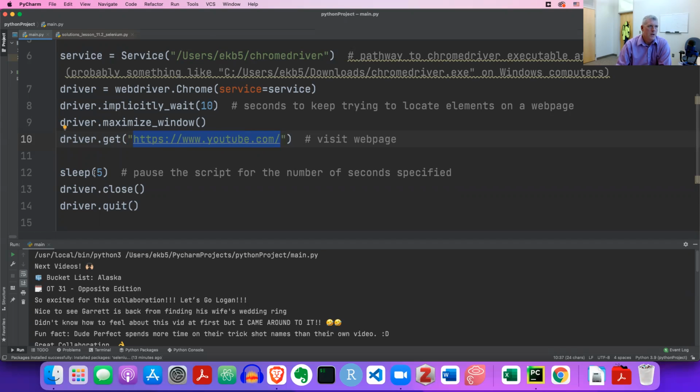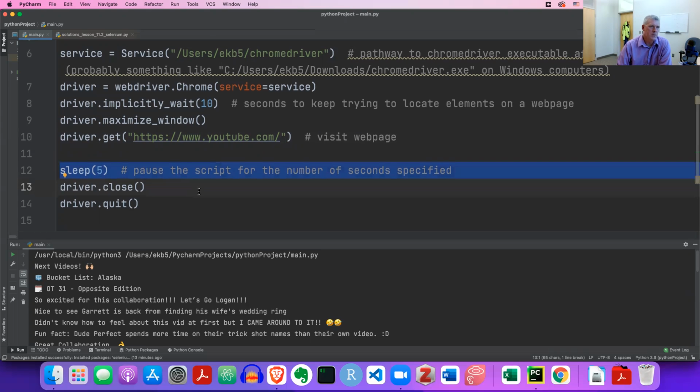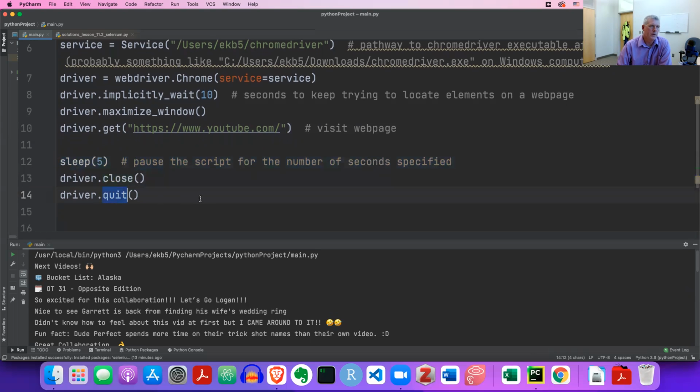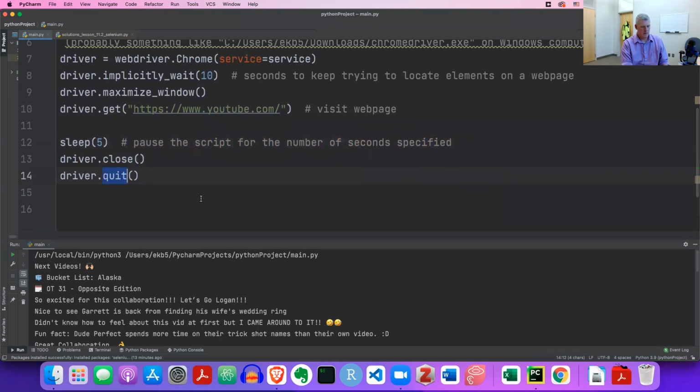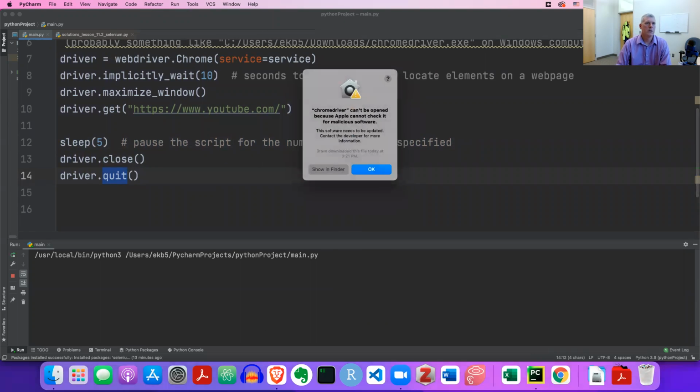Okay. And then I want the script to just sleep there for 5 seconds so we can see the homepage of YouTube for 5 seconds and just make sure it's working. Then I close it down and quit the driver. Okay, so if I run this, fingers crossed that everything works well.